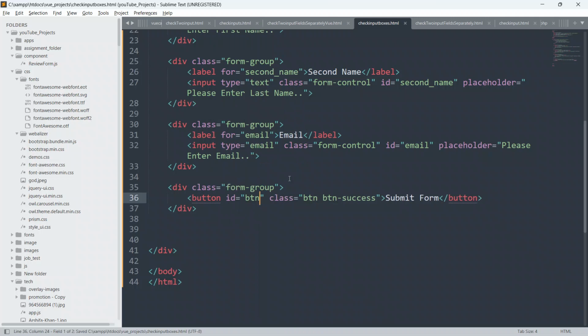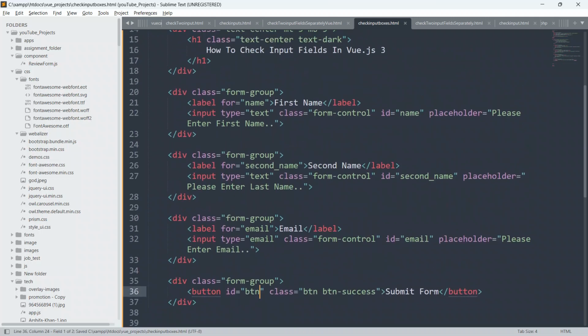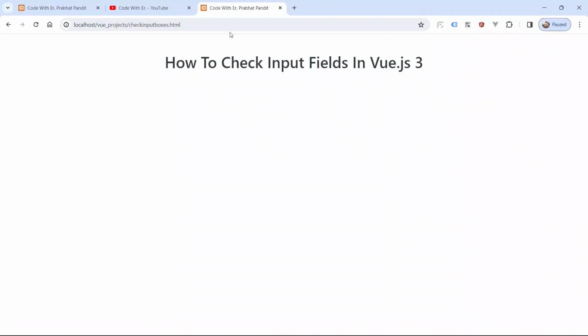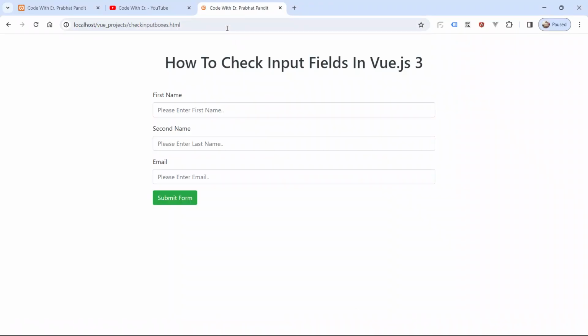Okay, so guys, our HTML code is ready. So save your code and go to the browser and just refresh the page. Yeah, so guys, you can see here our output is also ready. So this is the first name, this is the second name, and this is the email address input field. Okay, so this is the same as this. This is the previous example, and this is what we have made today, right now.